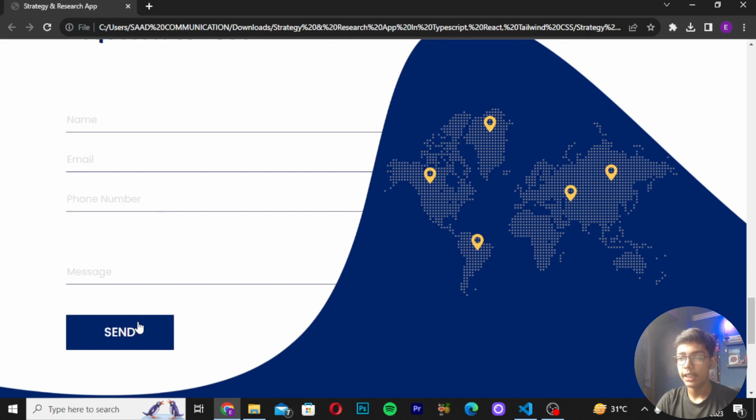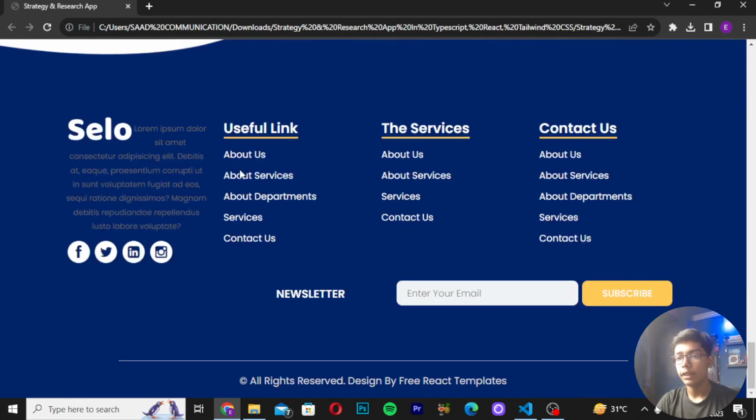Then you can press the send button to send the message. Then you can also see the footer section, where we get the useful links, services and the contact. This is the newsletter, where you can enter your email and subscribe, and this is the copyright section at the end.